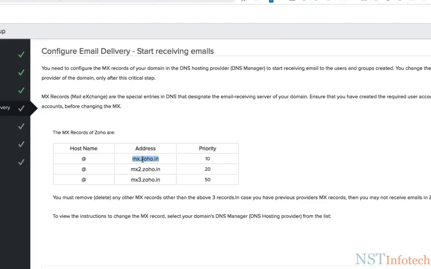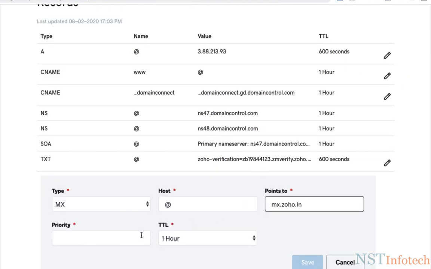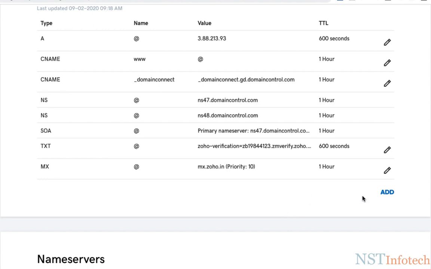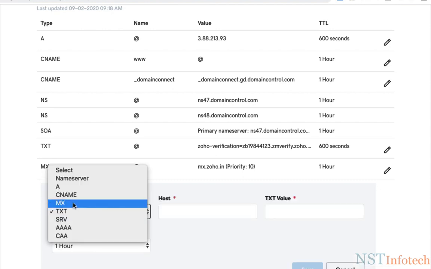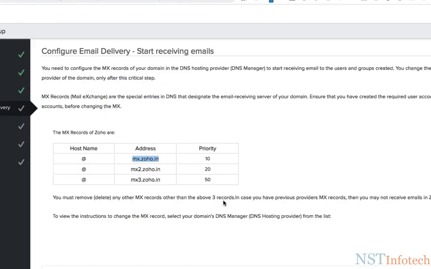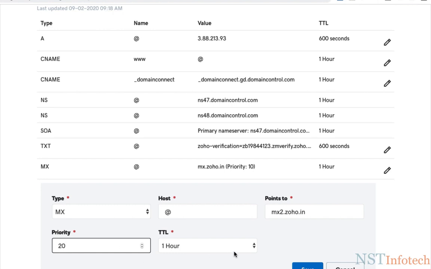to this address. So let's copy this, and here we need to paste it, and priority is 10, and let's keep the TTL 1 hour. Let's save this, and now we need to add two more records. So click on select, sorry, not TXT, it is MX, host is @, and let's copy the address, and here the priority is 20, and let's keep this 1 hour.